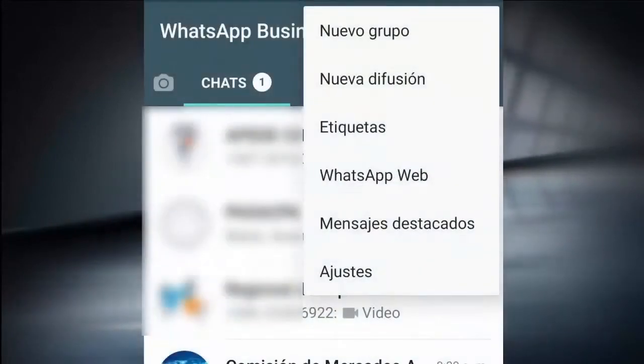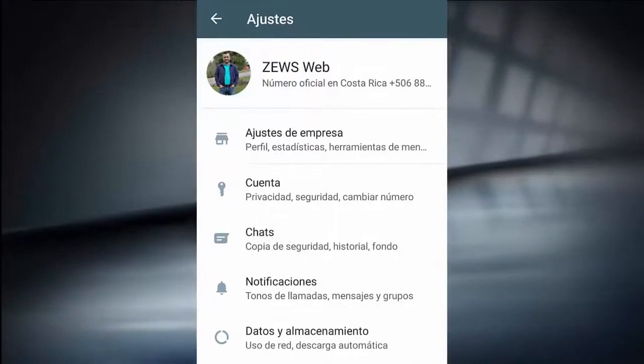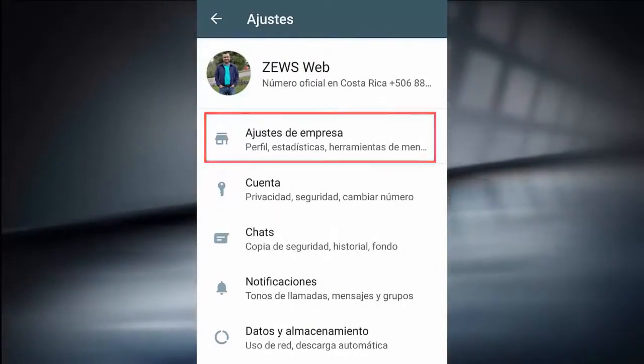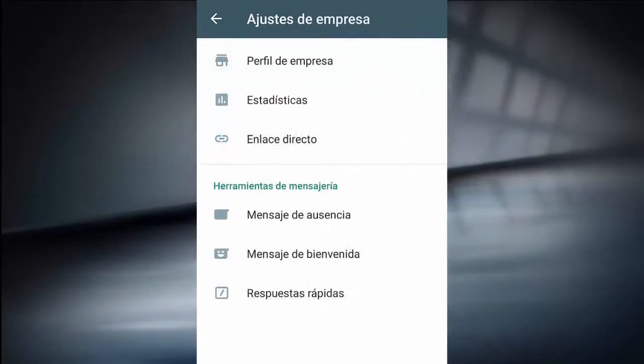Once we have WhatsApp Business installed, the next step is to configure it to get the most out of it. The first thing to do is go to Settings. There, we'll start by working on the business profile. So, in Business Settings, tap there and select the Business Profile option. This is one of the main differences compared to regular WhatsApp.